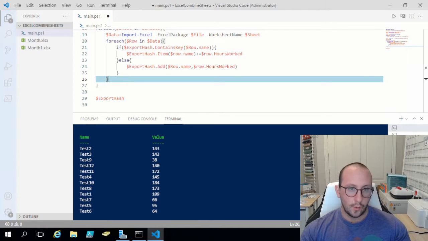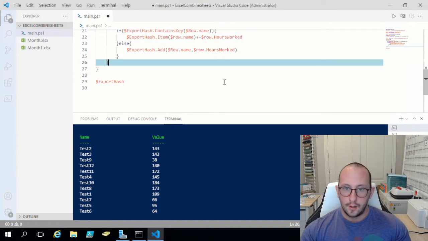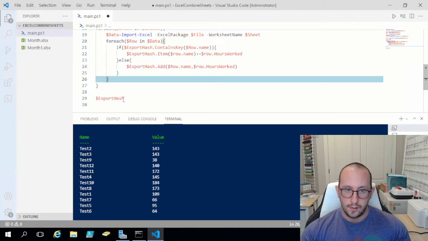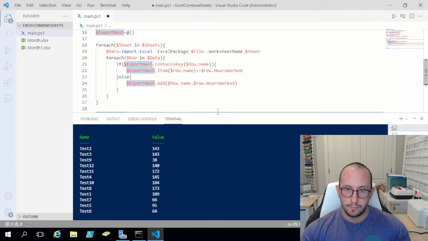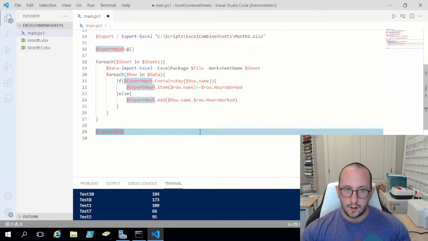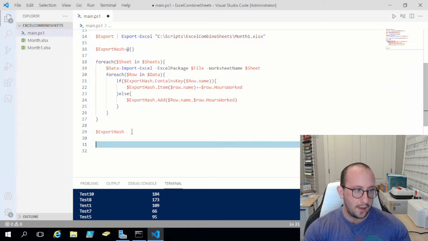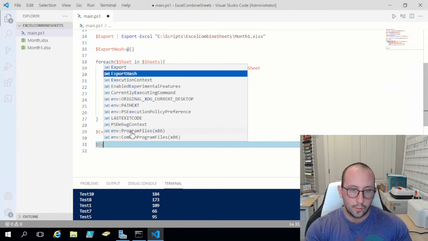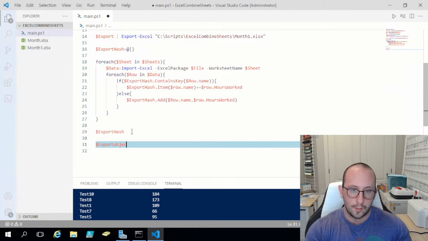So let me just go ahead and look at the last one here, which is going to be exporting with objects. So let me just set this up. Let me minimize this a little bit. And we are just going to create another array list. We're going to call this one export objects, because that is what we're going to be dealing with.